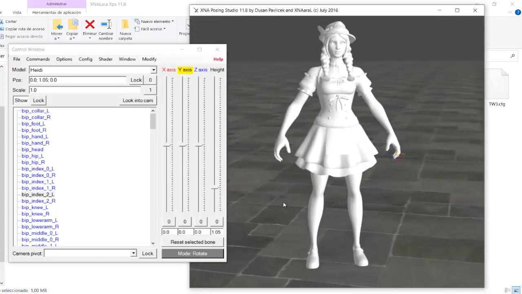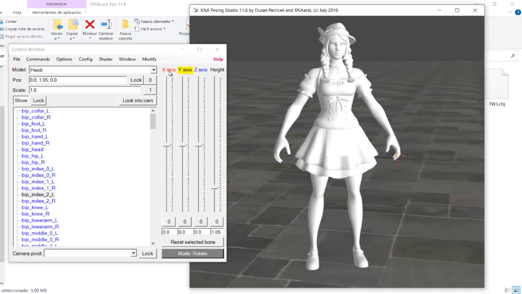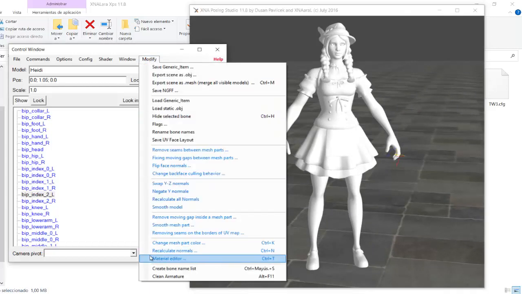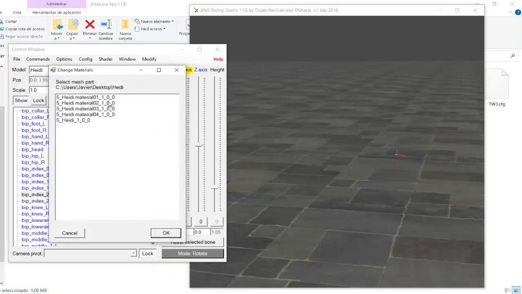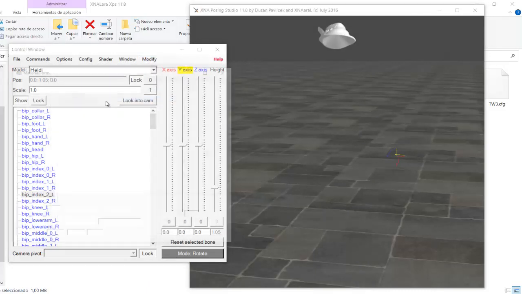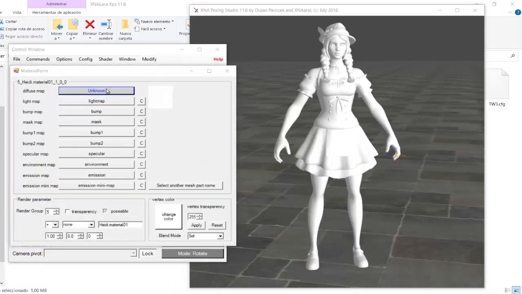We have already adjusted the height. Now we must put the textures. For them we go to Modify, Material Editor, and select one by one the meshes. In my case, the render group that I am going to use is the 41.